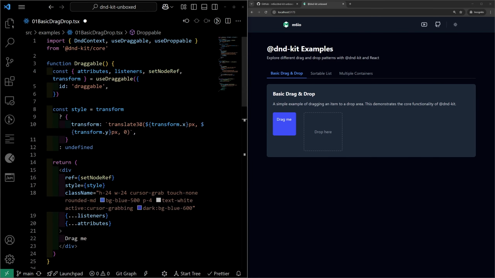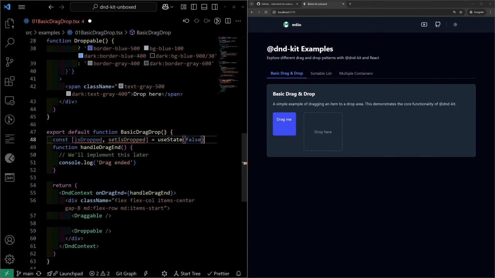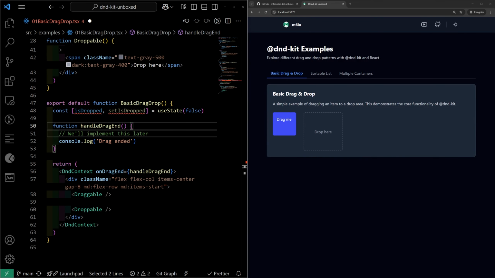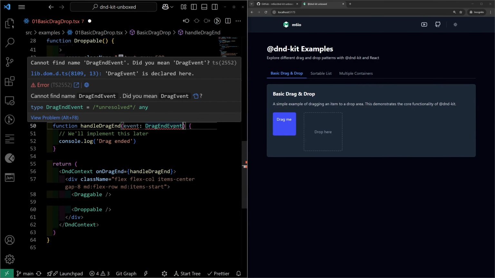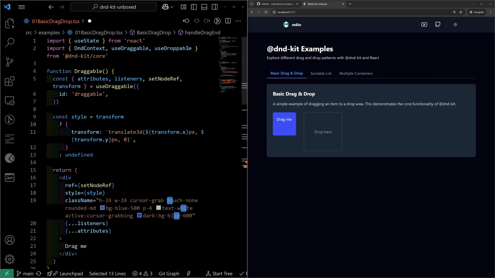Now when we save and we drag the component over, you'll see that the droppable area responds to it. Next, we'll import the use state hook from the React package, and in the basic drag drop component above the drag handler, we'll add an isDropped and setIsDropped state setter, which will default to false. Then we can update the drag handler to pass an event as well as the drag end event type, which we'll need to import from dnd-kit core.